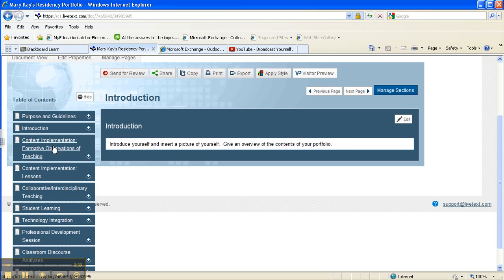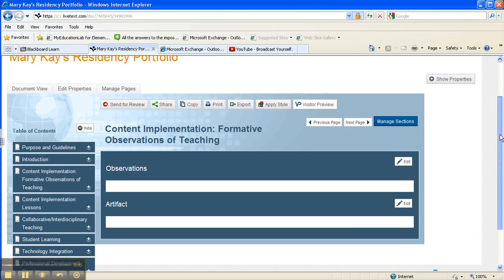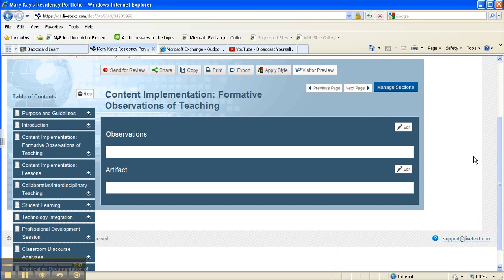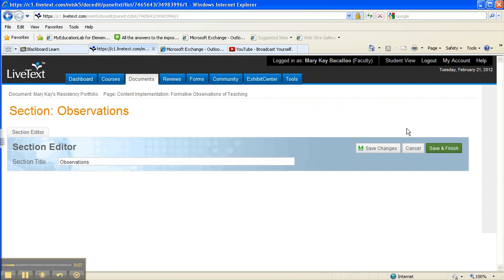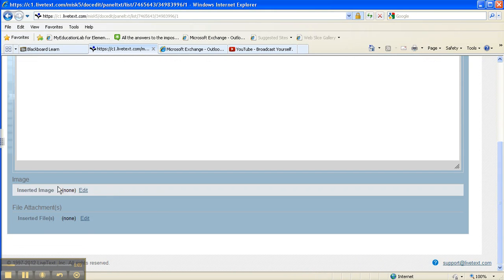The next thing I want to show you is where you put the forms that I've been filling out when I come out to observe you. They're right here under Content Implementation, Formative Observations of Teaching. So in order to put those in here, you would click Edit under Observations, and then you would come over here to File, Attachments, or Image, and insert.